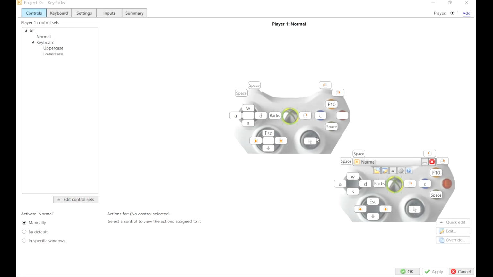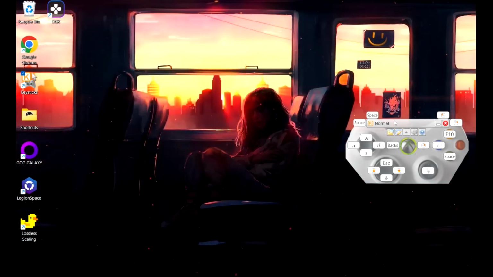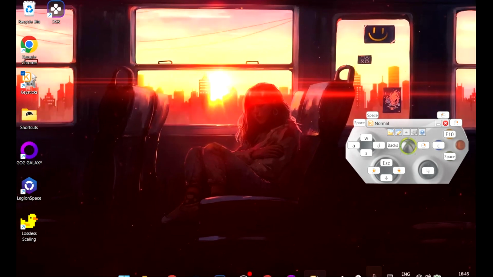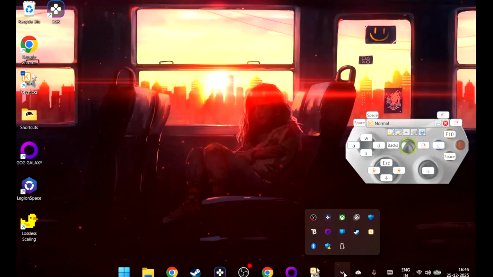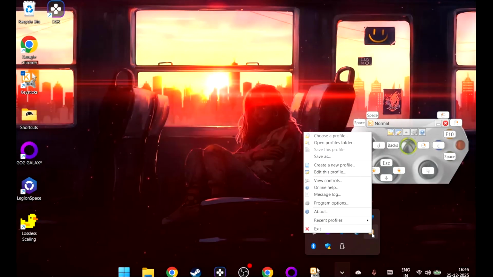Then you have other buttons, X, Y, A, B, also mapped to certain keyboard letters and F10 buttons, and then you have space for jump, and right click and left click for fire and alternate fire functions. So this is how you do it. Once you save this and click on OK, it will apply. If you want to create a new profile, go to the taskbar, and under hidden icons you would find the Keysticks logo. Just right click on it and click on create a new profile.